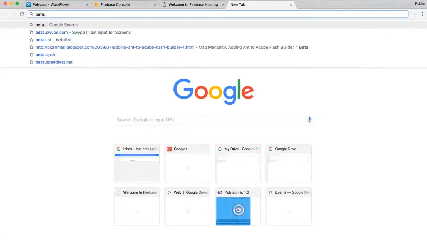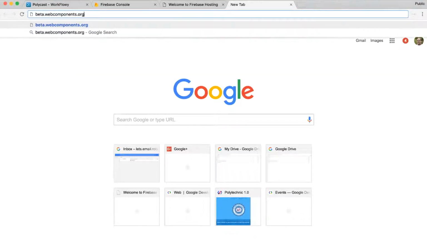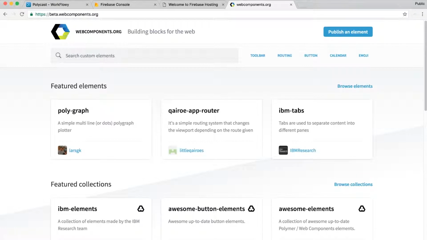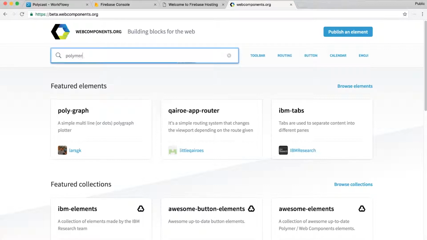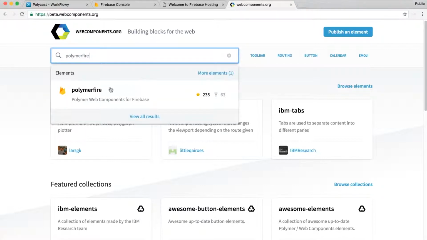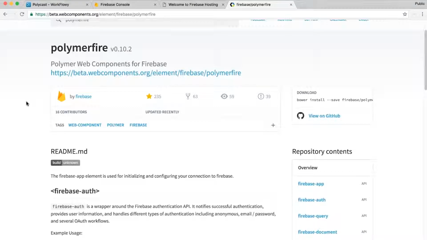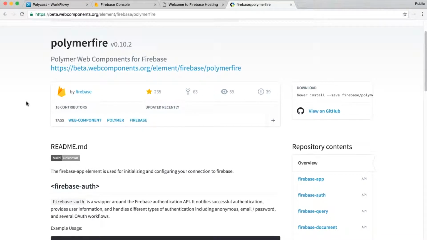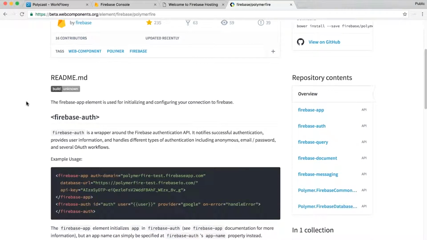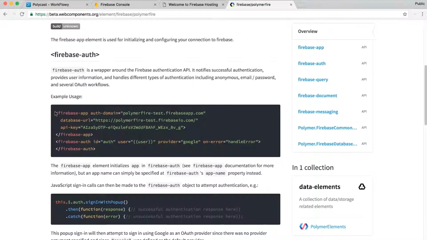So let's go check those out really quick. We'll go to beta.webcomponents.org. This is the new catalog where you can find all sorts of interesting custom elements. The ones that I am looking for are called PolymerFire. So go check these out. This is a suite of elements created by the Firebase team specifically for Polymer. And you can see here that what we want is this firebase-app element. And we're going to combine it with this firebase-auth element.